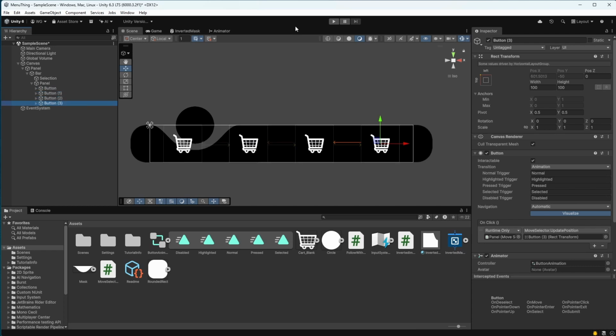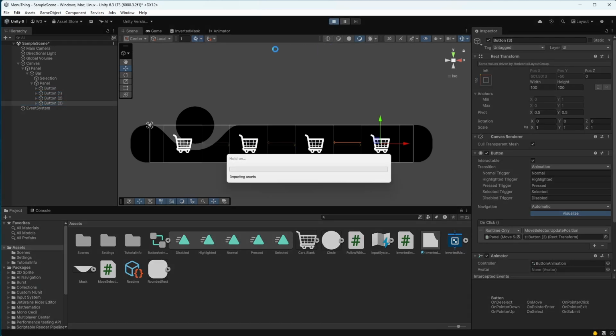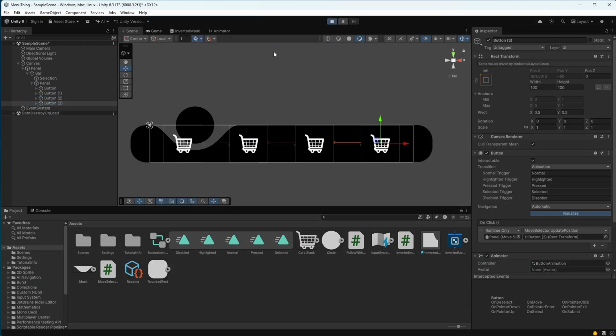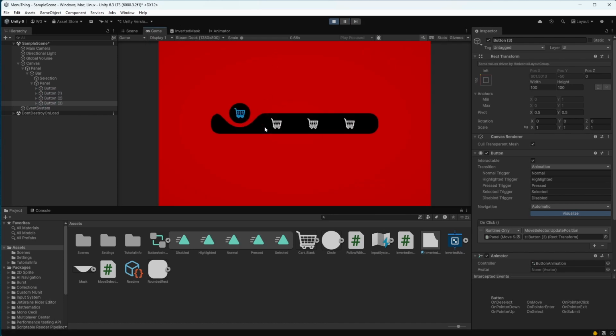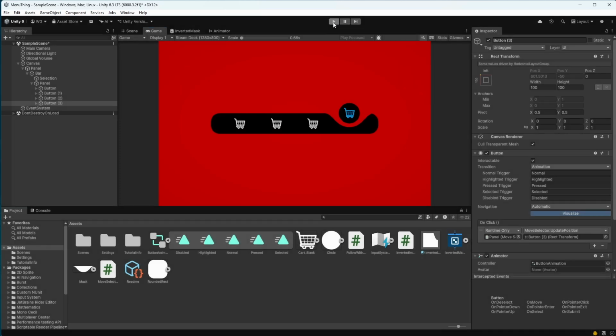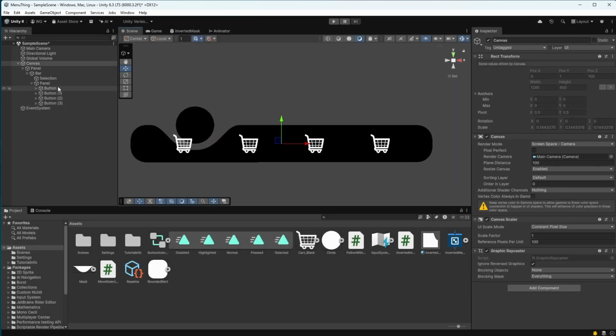Now we just duplicate the button a bunch of times. Let's try this again and try clicking on different buttons, and our selector should be able to morph onto every single button. You can see in this little example that it's a little bit too close to the edge, so we might want to adjust our margins a little bit. But I hope that you get the idea of this effect.